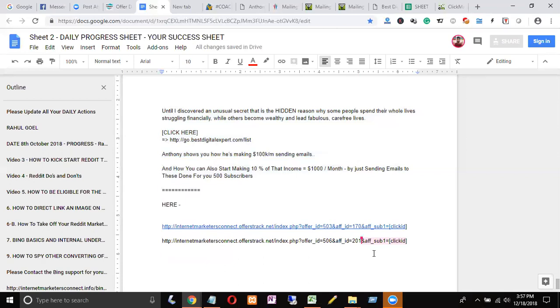I would also advise you to keep this parameter saved, that is ampersand f underscore sub 1 equals click ID, because you would have to add this parameter every time you run an IMC offer for your IMC CP offer links. Now copy this whole link and put it in your ClickMagick. Delete the first link, the one that I sent.